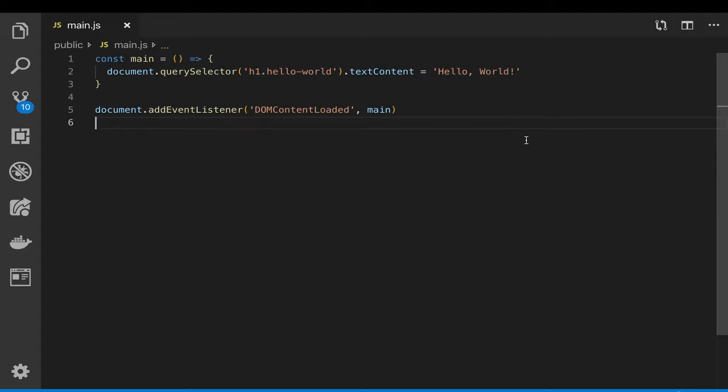We're going, hey, document, we want to add an event listener to you. Listen for the event that's called DOM content load. So once your HTML page is loaded and ready to go, then run the function called main. Kind of like wait till it comes out of the oven and then put the basil on. Exactly. I like it. That's true.